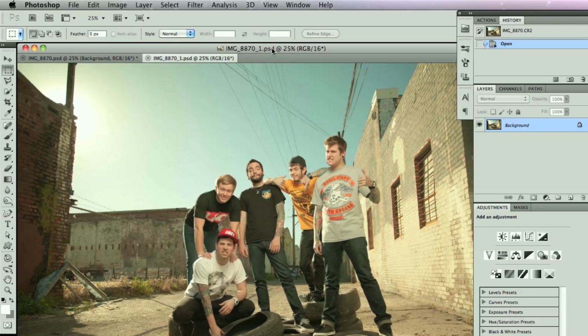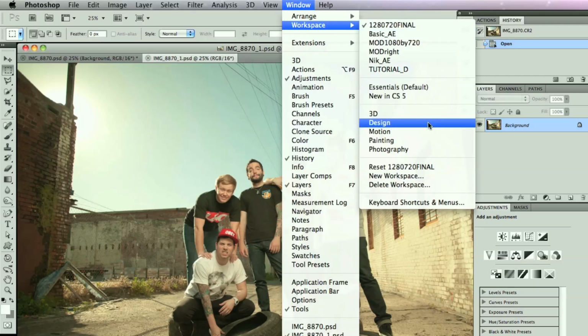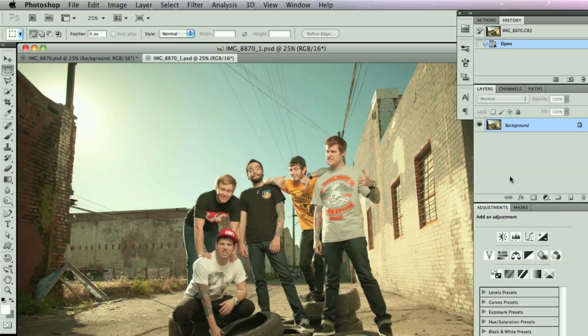Once you're in CS5, I also want you to make your palette match mine. You can do that real quick by just going to Window, Workspace, and you can just go to Essentials Default right here, and that should make it have the same palettes that I have open right here, or something similar. And yeah, it won't match mine perfectly, but it should keep you on the same page.